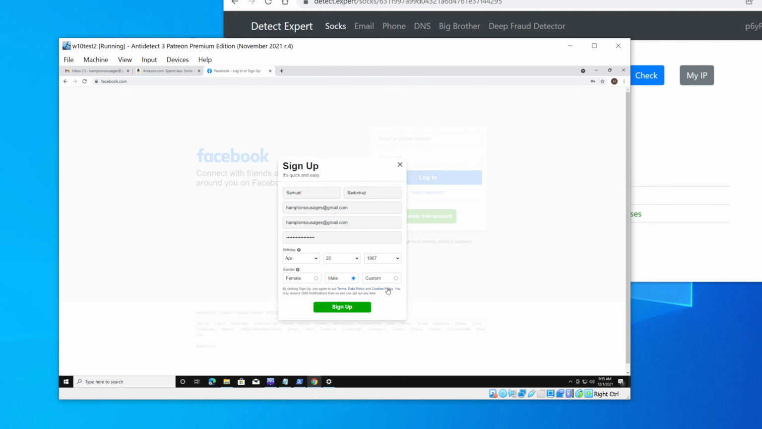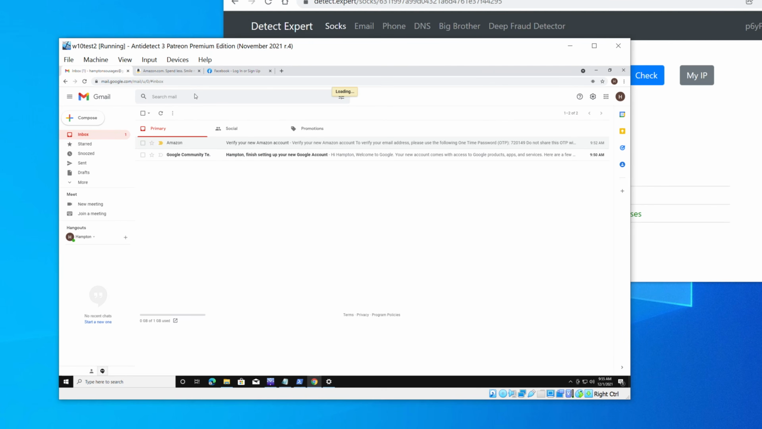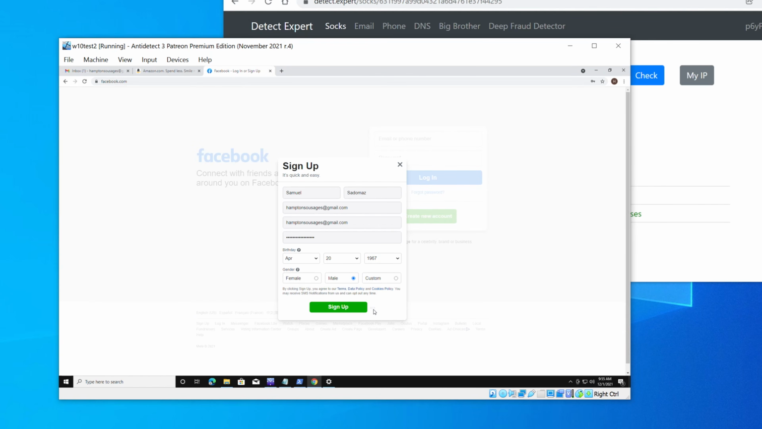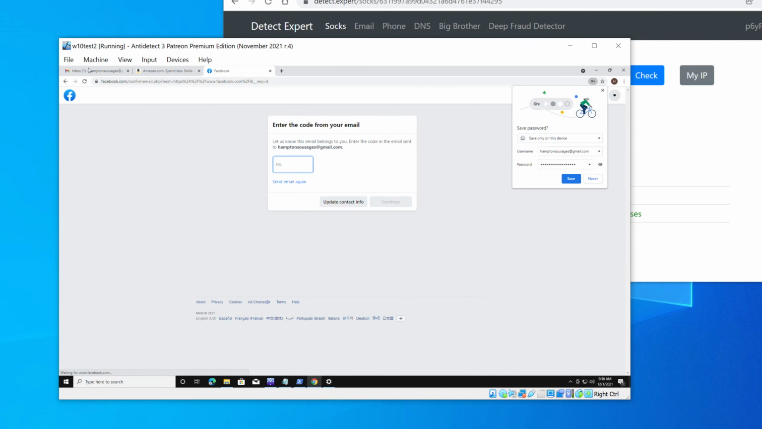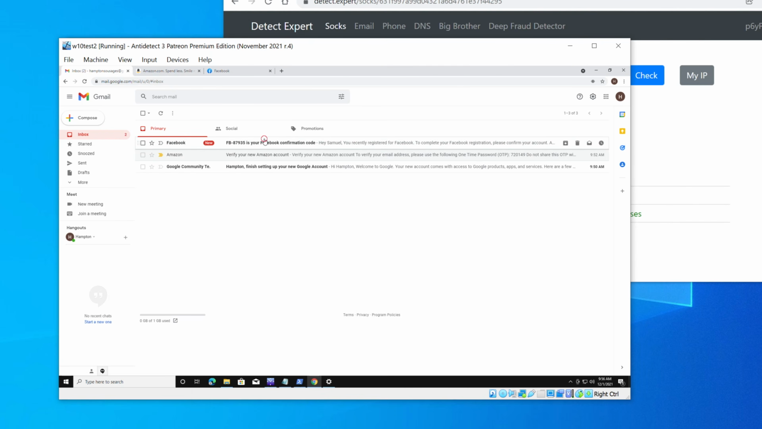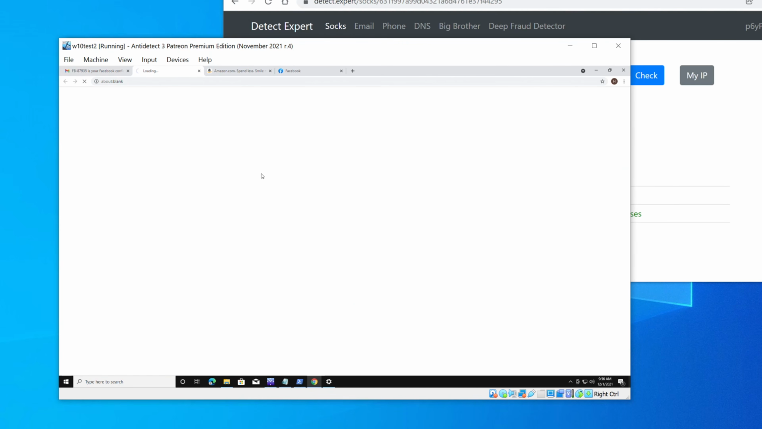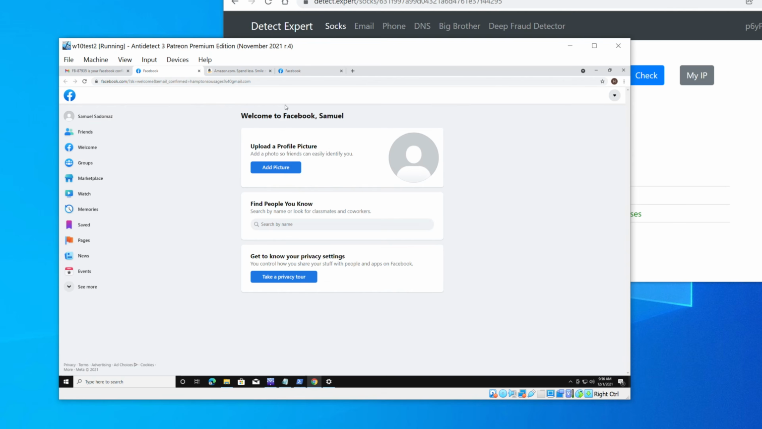So it works. Here, as you see the progress bar. So now we need to confirm our account. I just click the mouse button. And here, even on Facebook, everything works well.